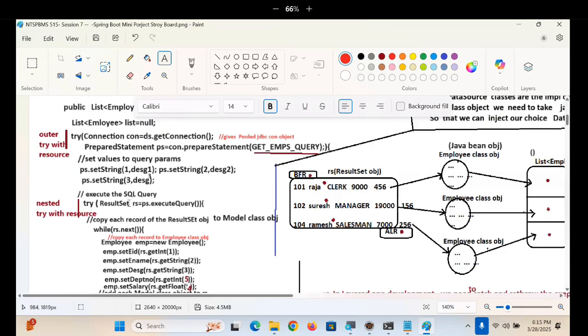We are sending and executing the query. We are getting a ResultSet object having a bunch of records. Are you getting my point, guys? We are getting a ResultSet object having what? A bunch of records. Say something, my dear. Come on. We are getting a ResultSet object having a bunch of records. Super, guys.